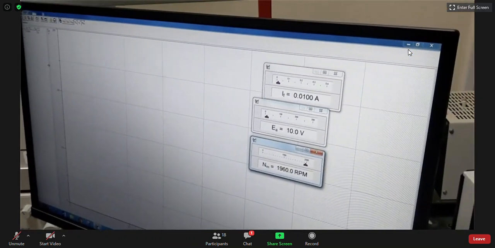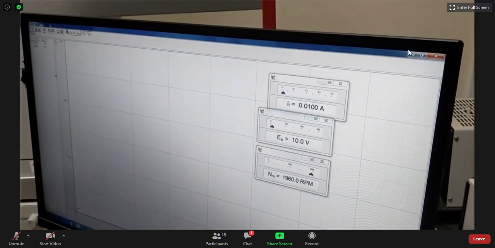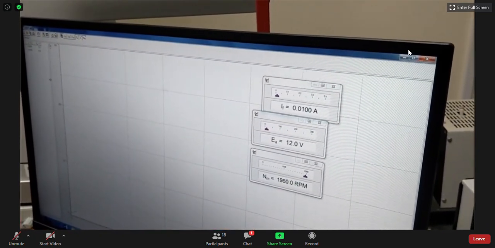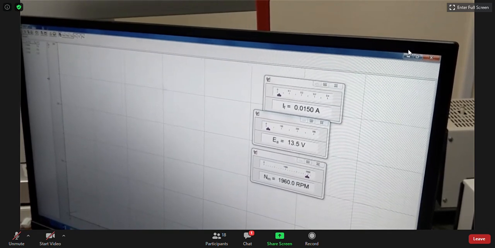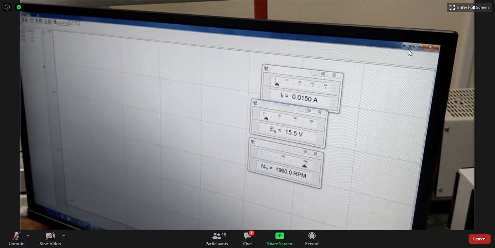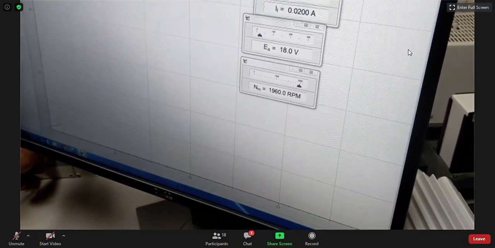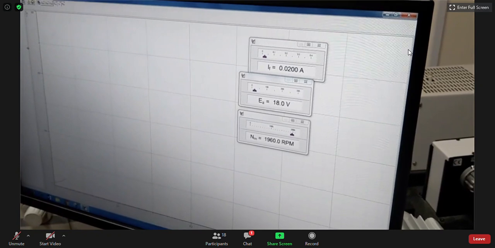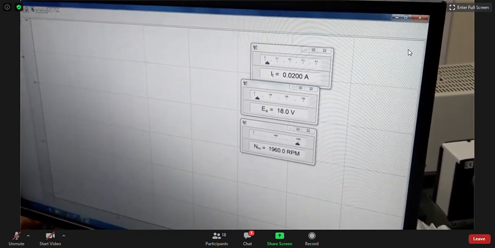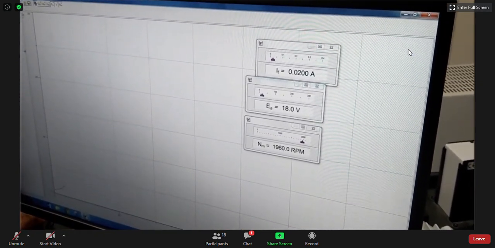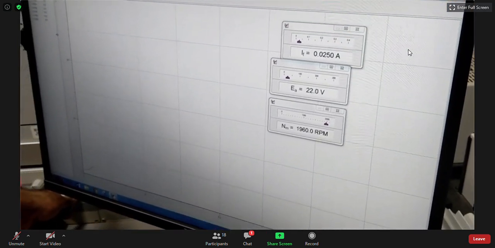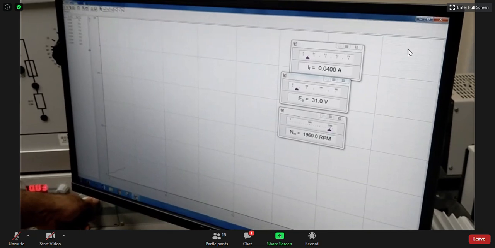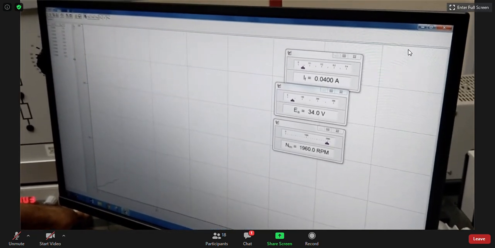Now I will take one measurement. This is one measurement. Now I will continue increasing the field current and taking measurements. This is another measurement, and so on. I am increasing the field current and taking measurements.